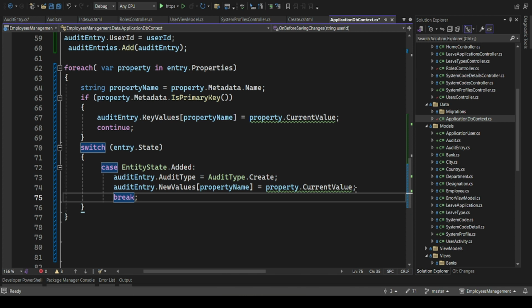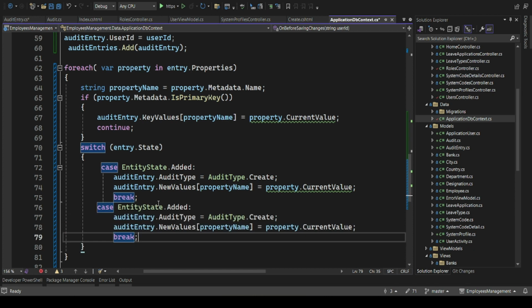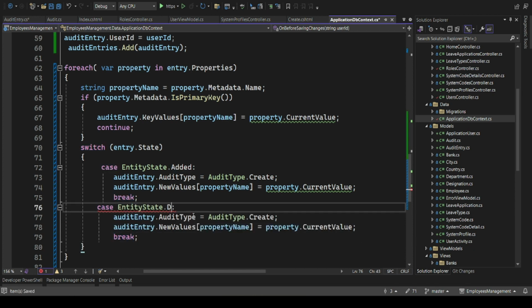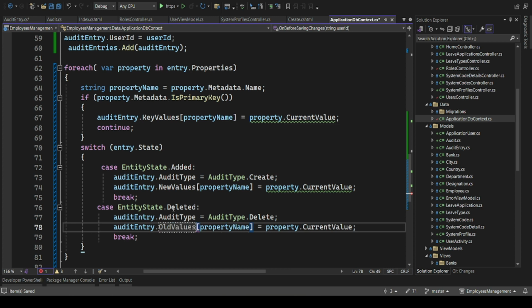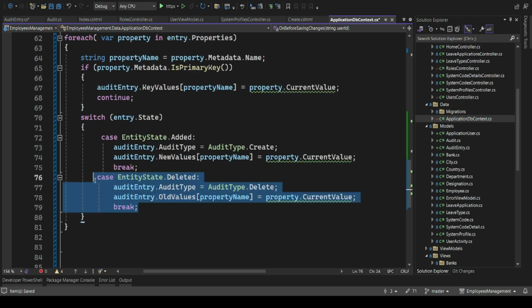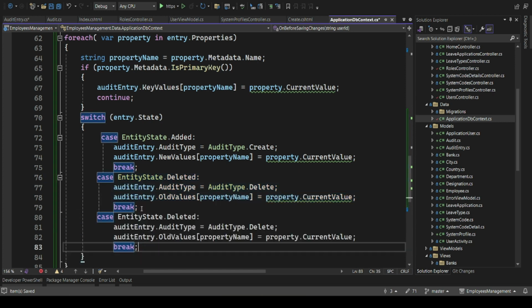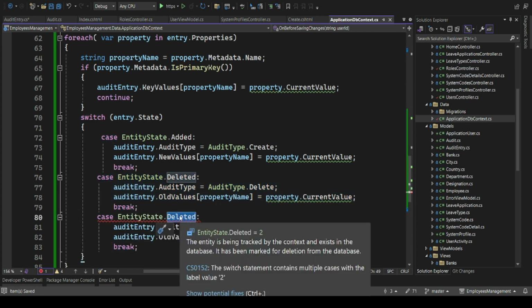Then I need to go to the next state, so I'll just copy this and paste it here. I can now check if someone is deleting. If you are deleting, I need to assign the audit type, and I'll say this is a deletion. I can also pass the old values. When you are adding, we are checking the new values. When you are deleting, we need to archive the old values. Then we break.